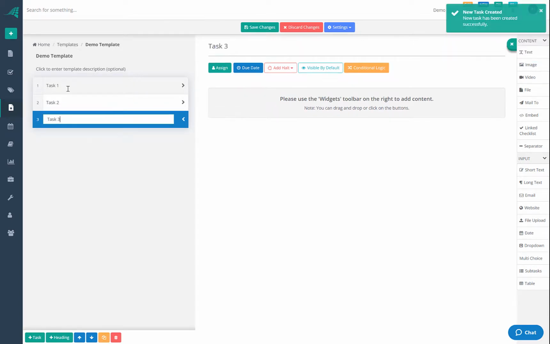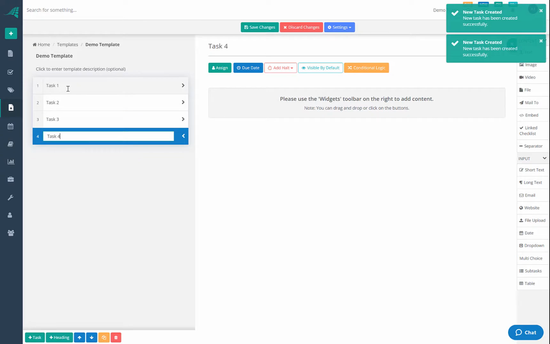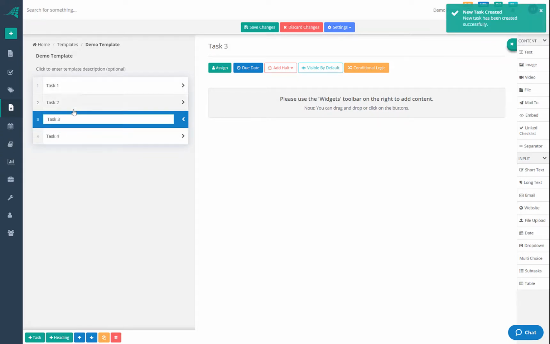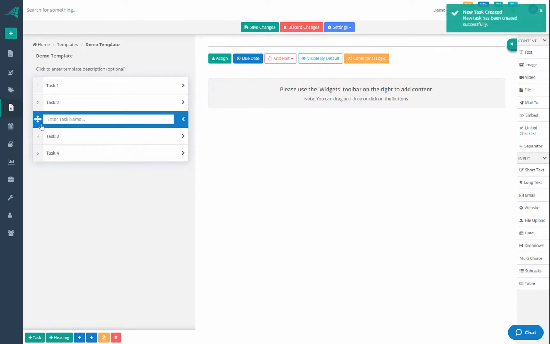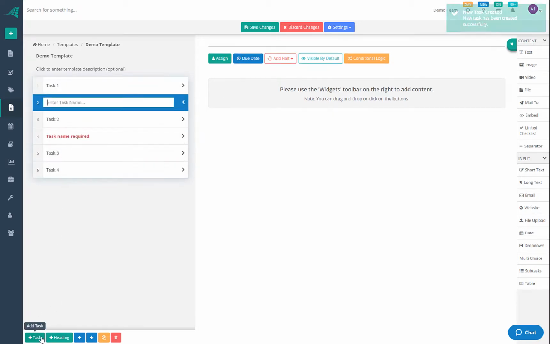It feels very much like a word processor. It's very simple to use. But as well as that, you can use this little toolbar down the bottom here to add tasks as well. It will add it underneath the task you're currently selecting. So if I select task 1 and click add task, it'll add it between task 1 and 2.